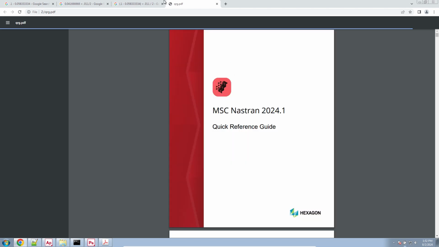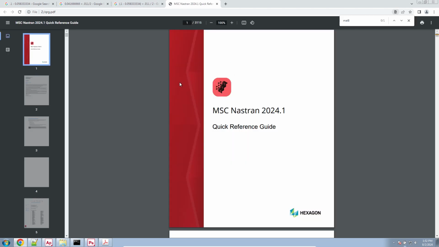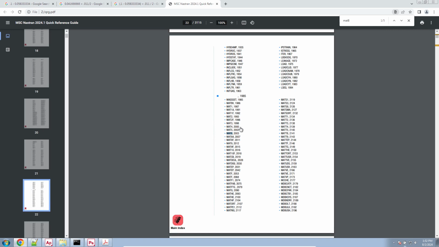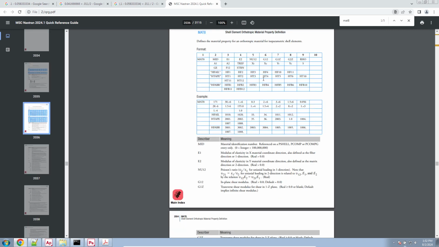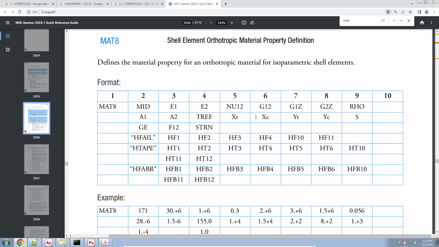What I want to do is show you the MAT8 entry. That's where you specify what your failure criteria is for the 1 and 2 directions. So that's why I want to open it. So let's look for MAT8, and we'll go ahead and jump to that value. So if you look here, fields 15, 16, 17, 18, and 19. This is field 1, field 2, all the way to field 10. Then on the second row, field 11, 12, 13, 14, 15, 16.